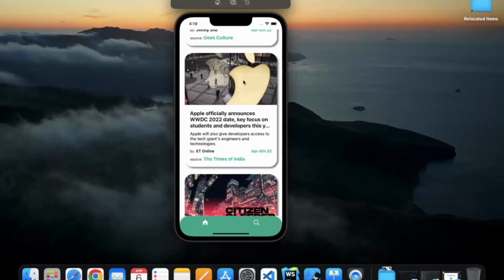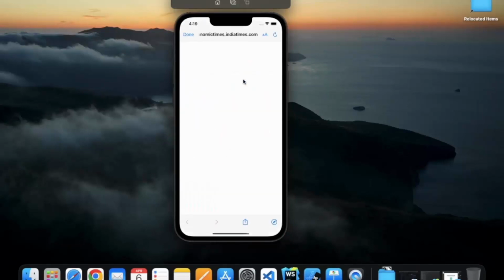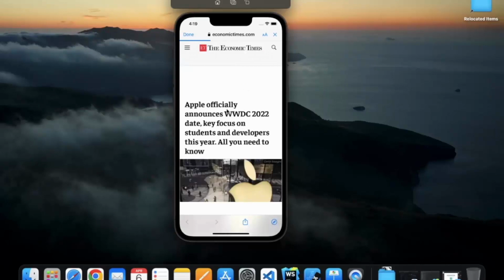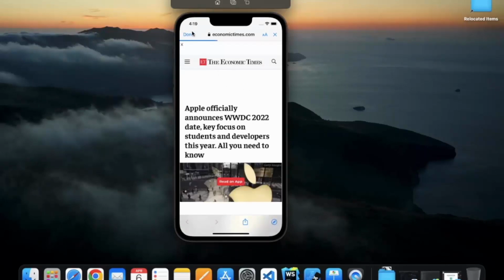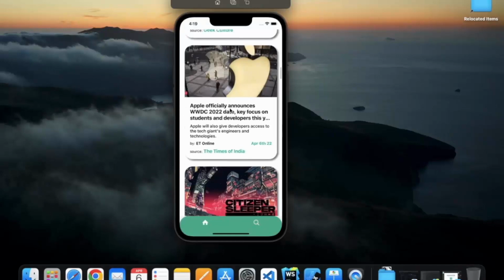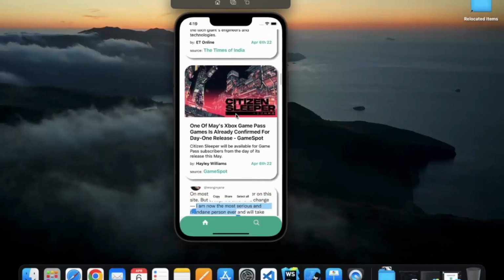So when the user clicks on this article, we'll be redirected to the source website. Here we can read the entire article. When we press on done or the back button, we will go back to our app. You will learn how you can create this custom component on your own and render this design.